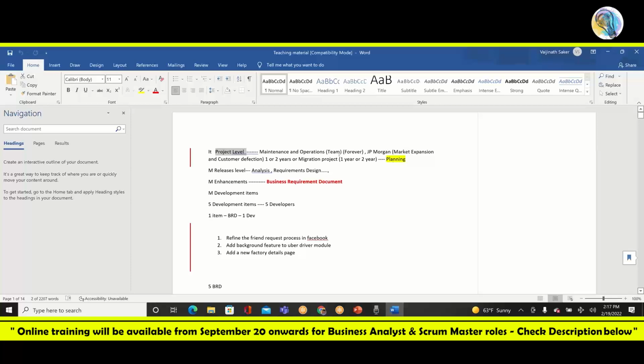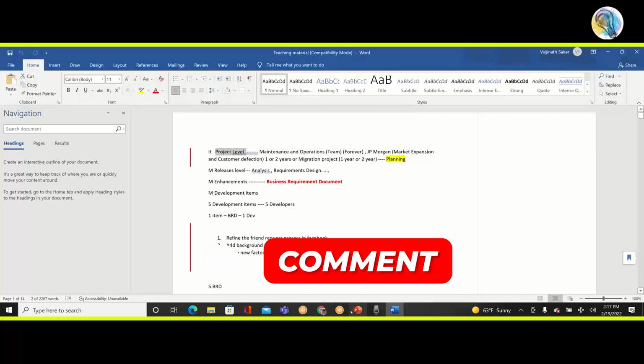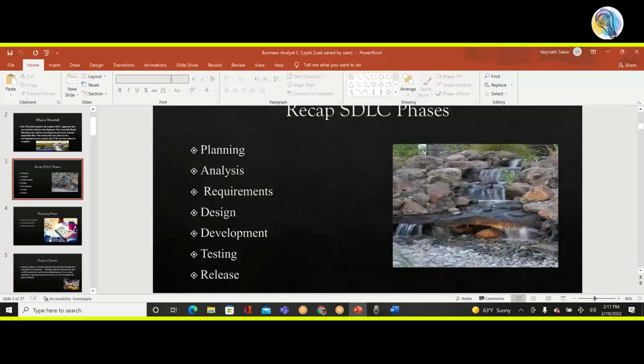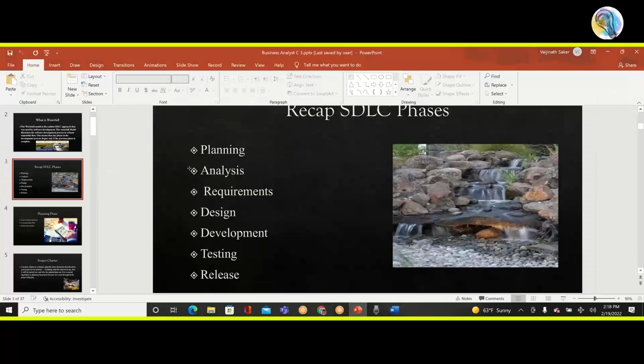So the planning phase comes under the umbrella of a project, and all the other phases that you see here, analysis, requirements, design, development, testing, will come under the level of release. This is something that you have to be aware of. And this is what we do in planning. So what do we do in analysis? The analysis is, I would say, a business analyst phase.